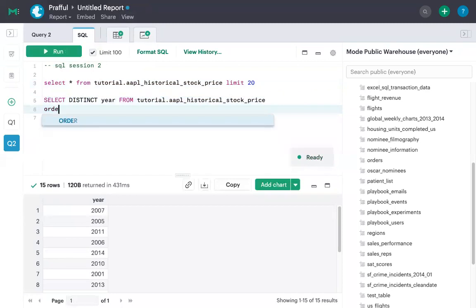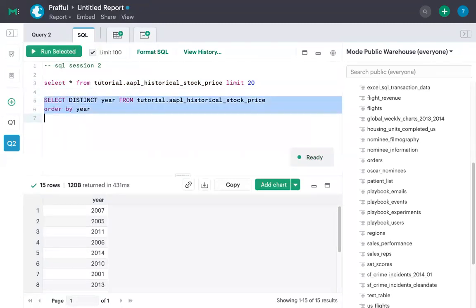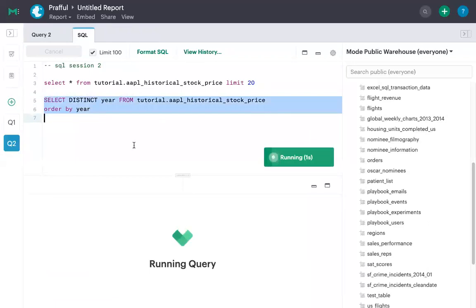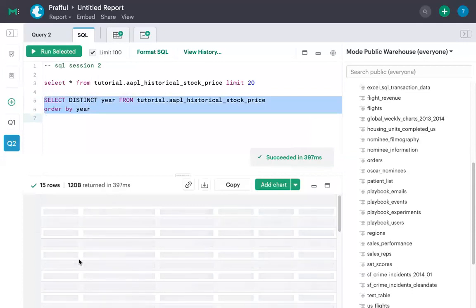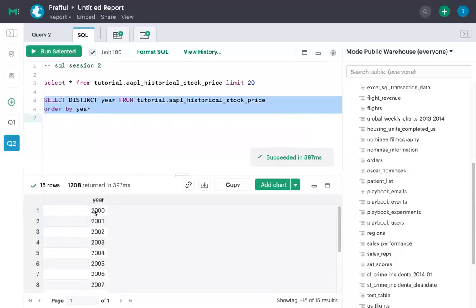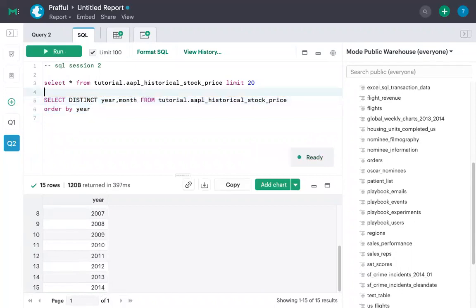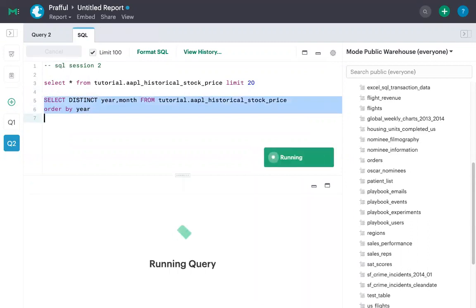I can further order it by year itself. So from minimum it will start. By default it is in ascending order. There are 15 rows starting from 2000, going to 2014. Now the same thing, I'll do year comma month here, and I'll run it. So it will select distinct year and month, both of them.